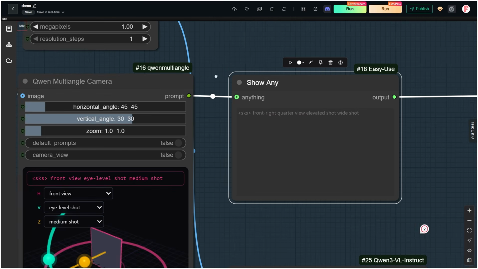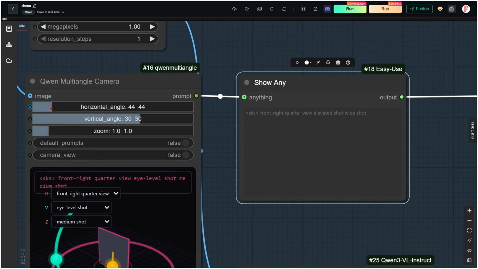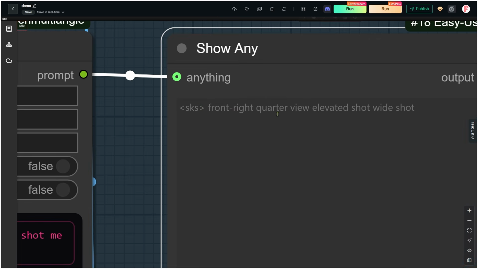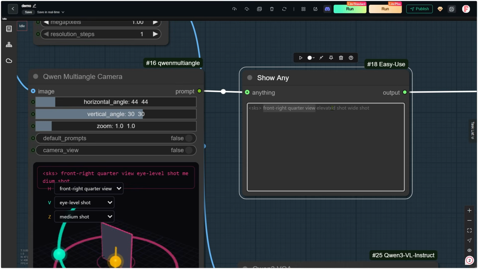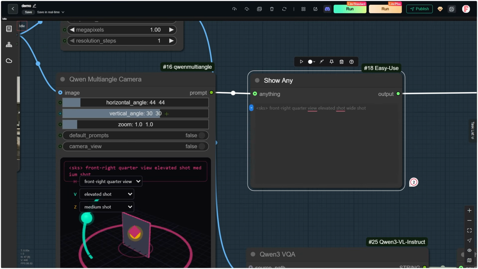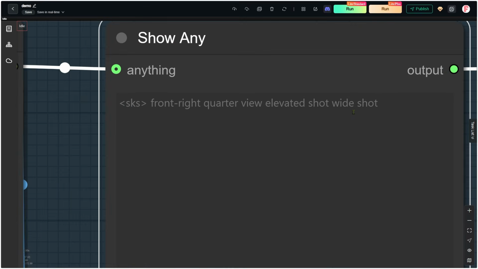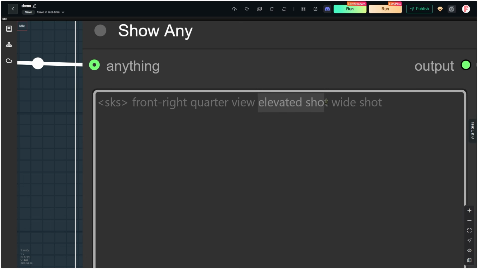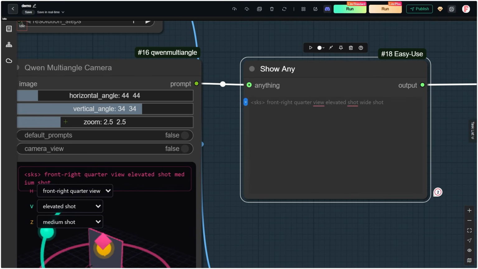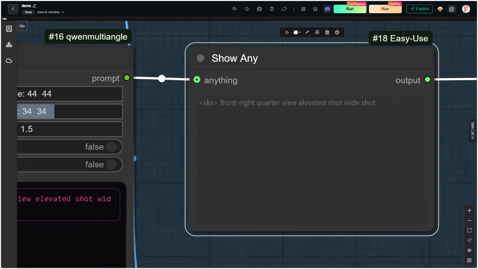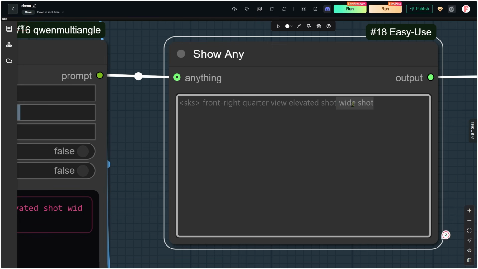The second part is an azimuth, or horizontal angle. In this example, it is front-right quarter view. The third part is the elevation, or vertical angle. Here, it is elevated shot. The last part is the distance, or zoom. In this case, it is wide shot.